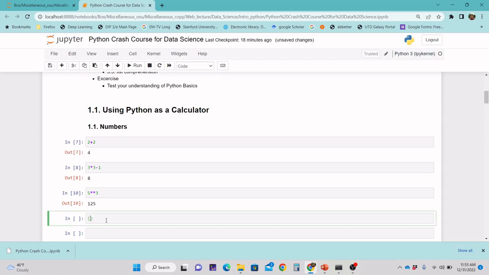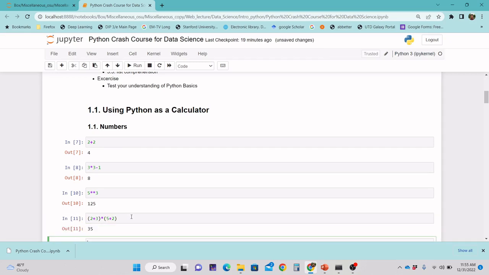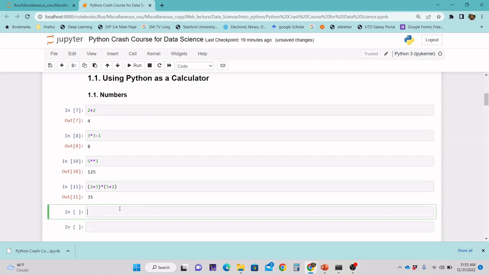What I mean by that is, let's group 2 plus 3 times another group, 5 plus, let's say, 2. If you do this calculation in a calculator, the calculator first executes the part in one parenthesis and the other part, then multiplies the 2 results. So 2 plus 3, which is 5, 5 plus 2, which is 7, 5 times 7, which is 35. So we get exactly the same answer as we do in a calculator.